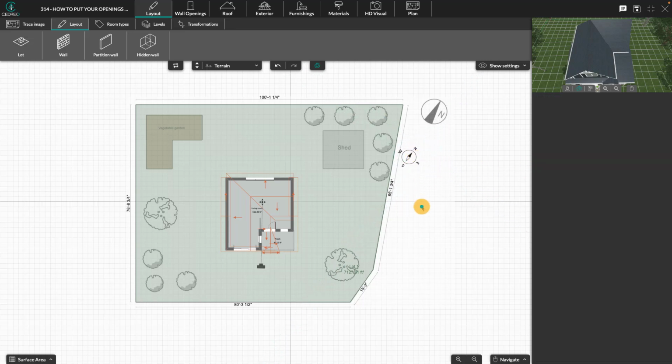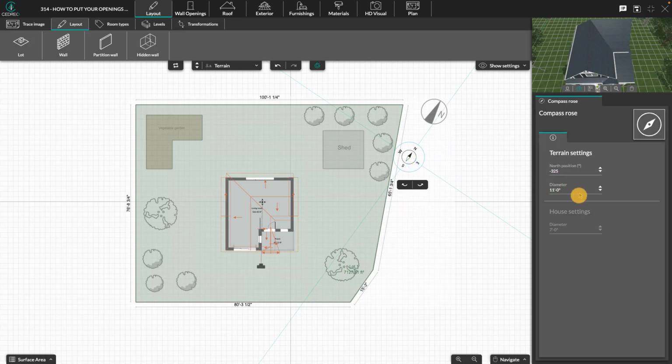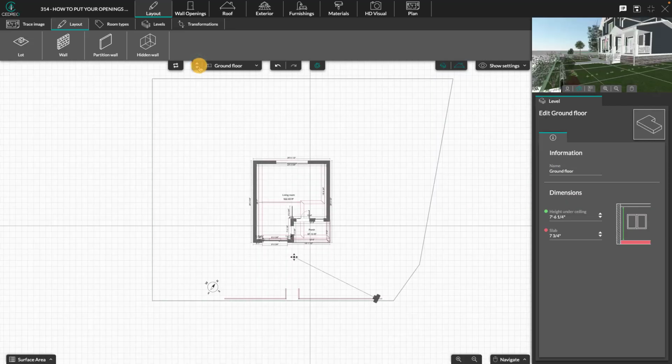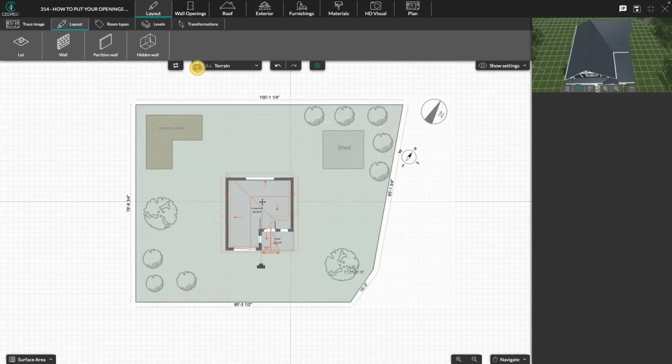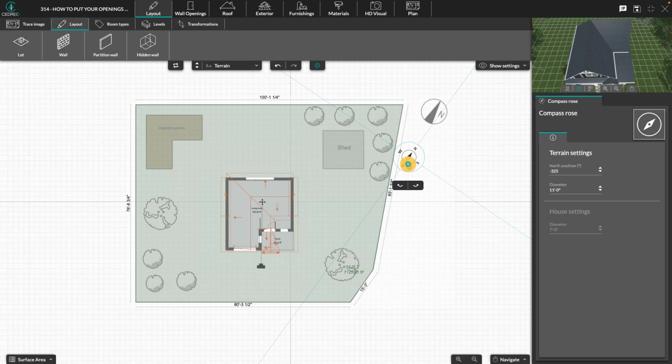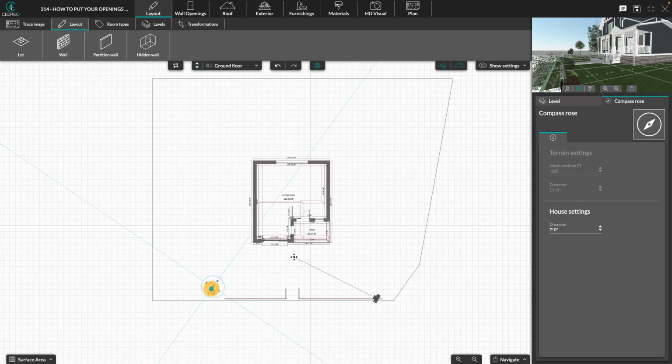The size can also be changed to fit the plan. Please note, the size and position of the compass may be different when switched to the ground level. Here is a compass with an 11-inch dimension on the terrain level for the site plan. But here, the compass is 7 inches on the ground floor. Once it is in place, go to the wall opening step.